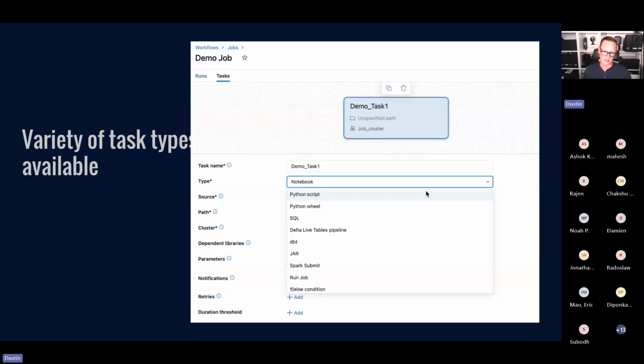And this is the full list of task types that you should see if you have an Azure Databricks account and open up workflows right now. So we've got notebooks and Python scripts. Python wheels are like a packaged version of Python code. You take all that code and package it up, and you can have different entry points that you run from that wheel.